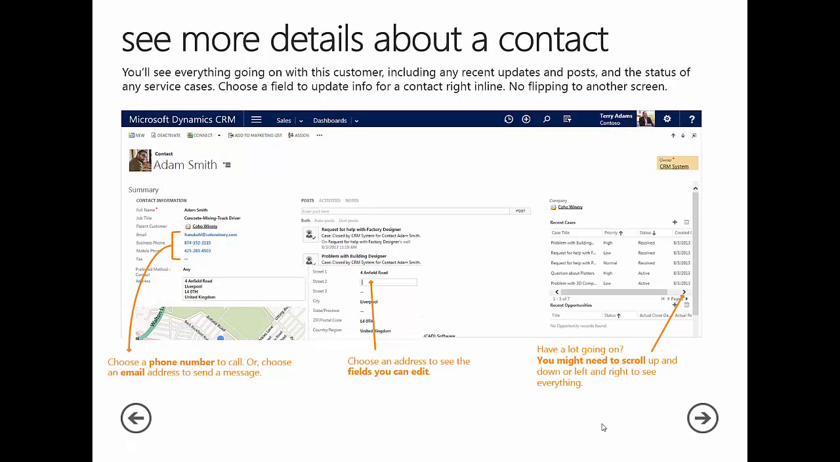See more details about a contact. You'll see everything going on with this customer, including any recent updates and posts, and the status of any service cases. Choose a field to update information for a contact right in line, no flipping to another screen.